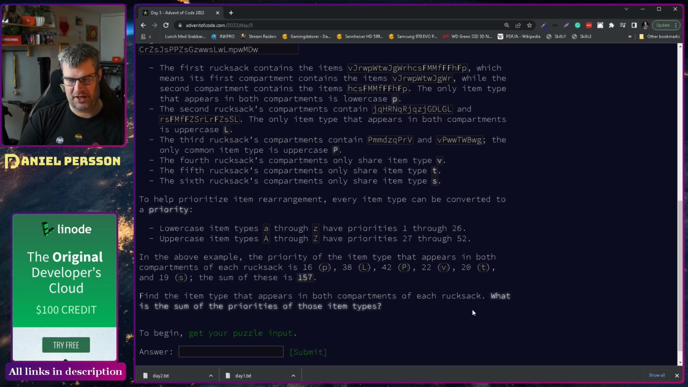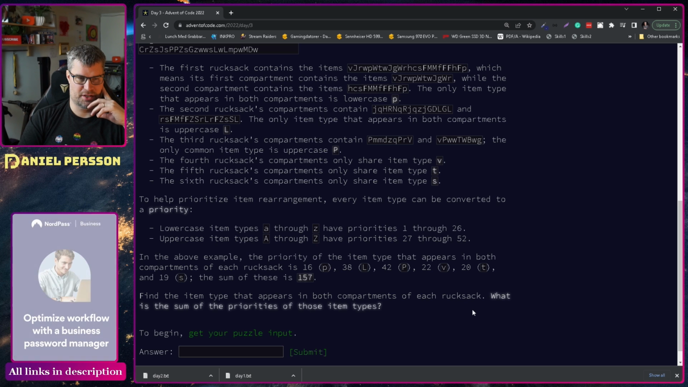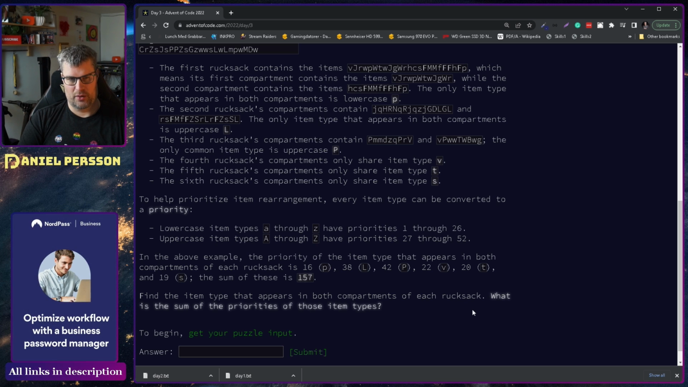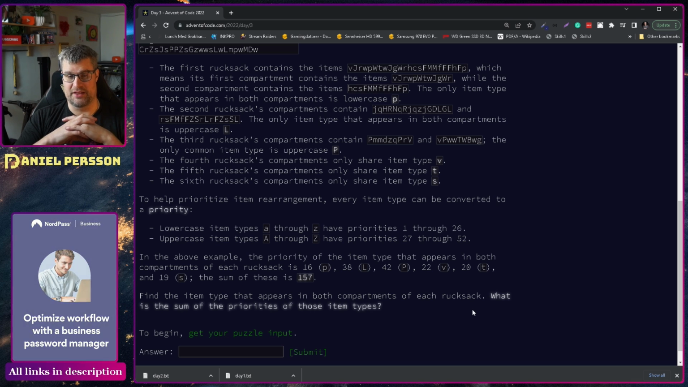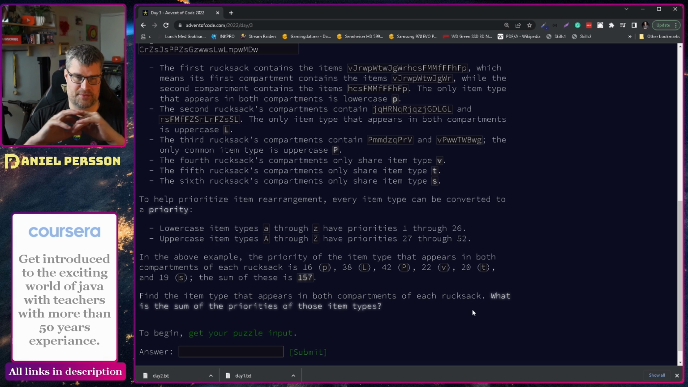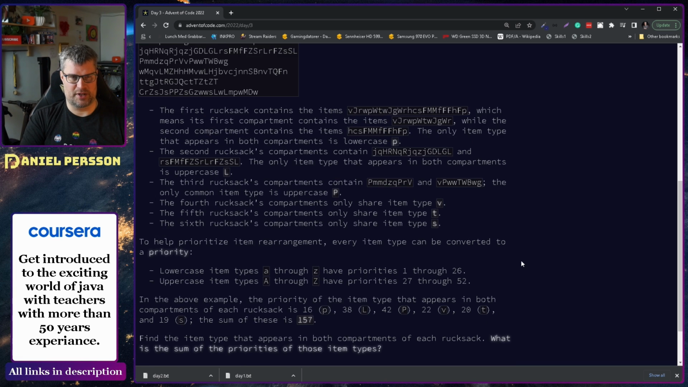So there is a couple of things here. We need to have priorities handled. We need to figure out what is in both parts of a rucksack, and the rucksack could be arbitrary length, so we need to split the string in 2. And we need to figure out what characters are in both of them, and then figure out what priority that character has. So there is a bunch of things that we need to do here.